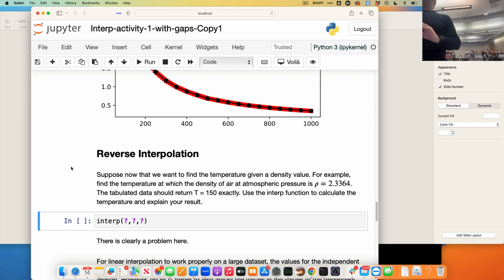Now let's try to see if interp can return that value, the inverse. What I'm going to do is invert this here. I'm going to put my x values as rho and my y values as T, and I'm going to evaluate at a density of 2.3364. Okay, run it. What did you get?